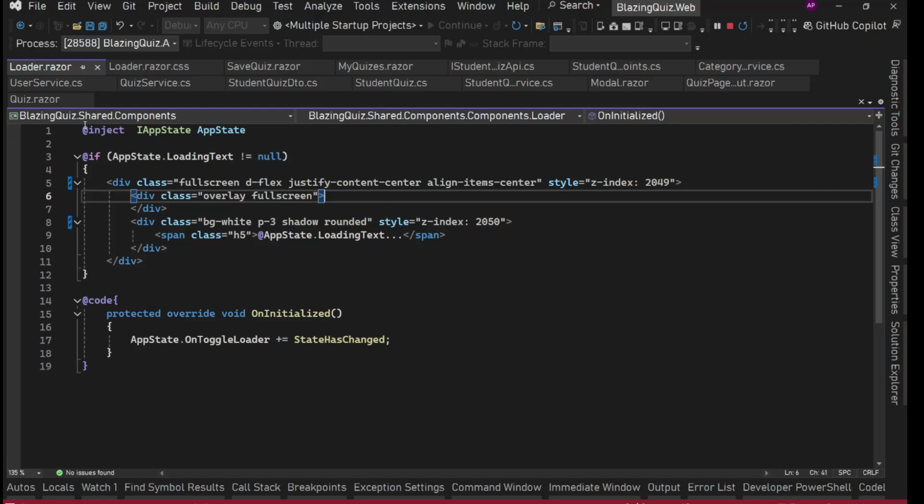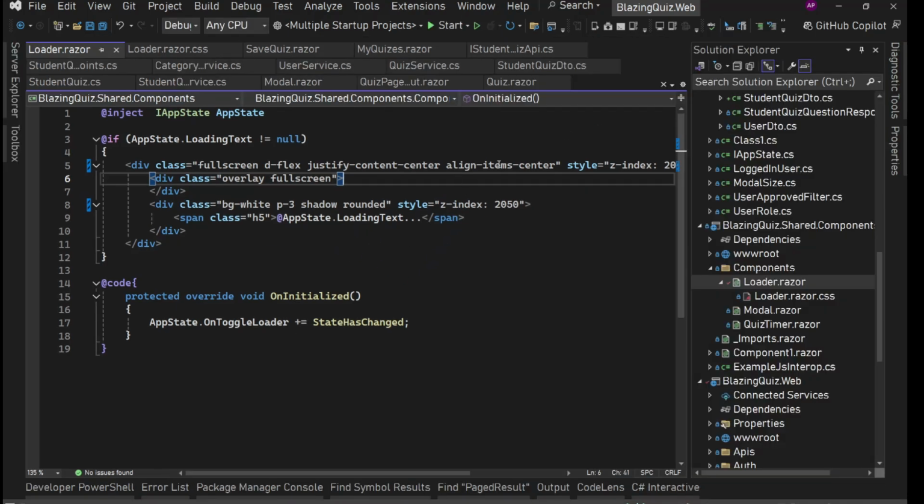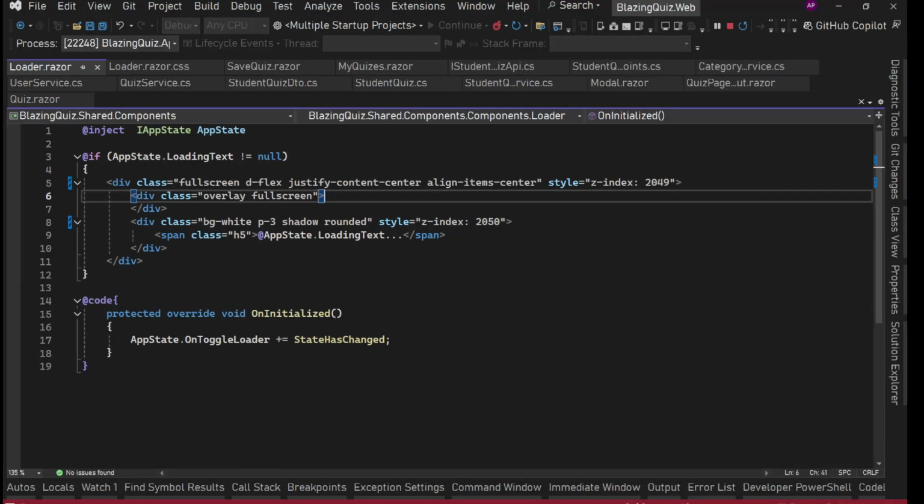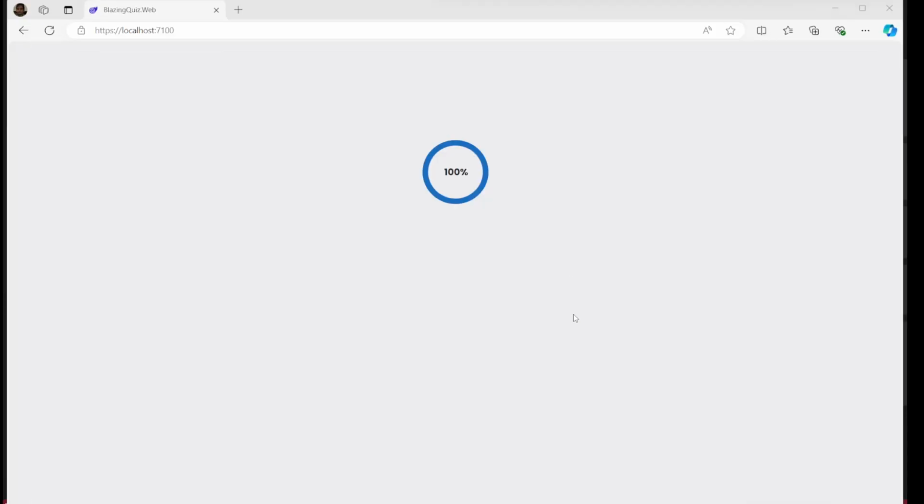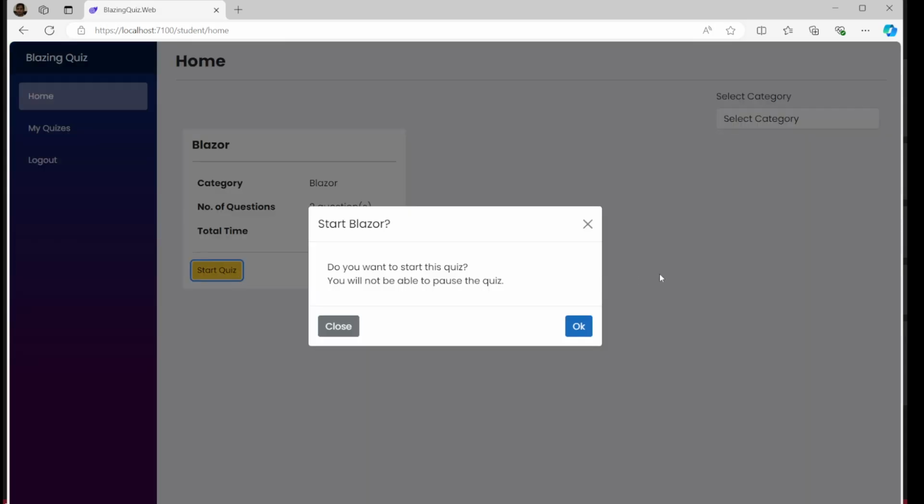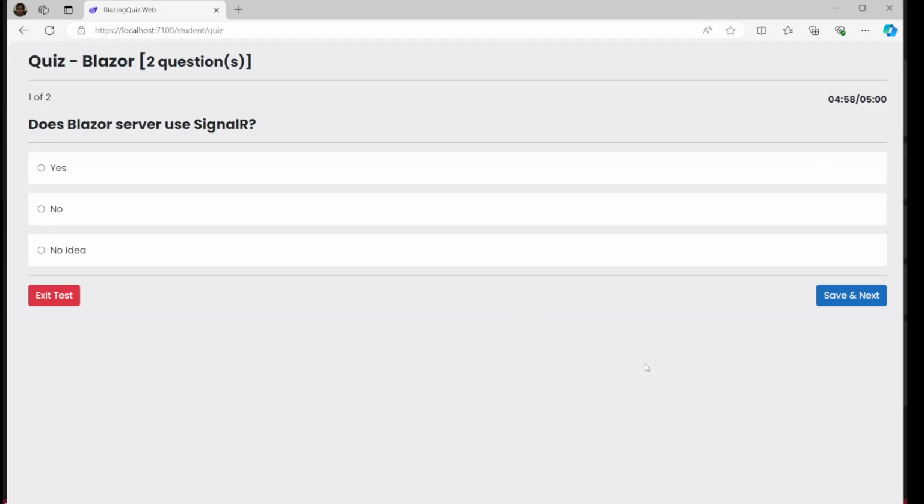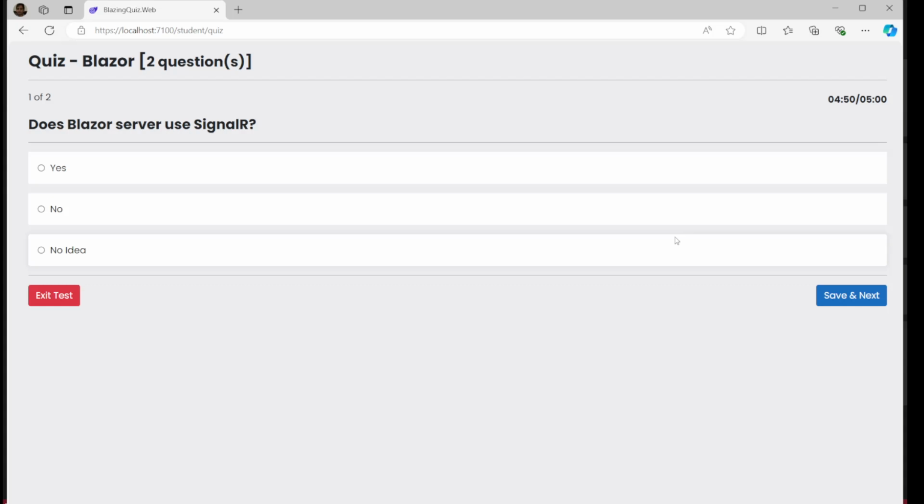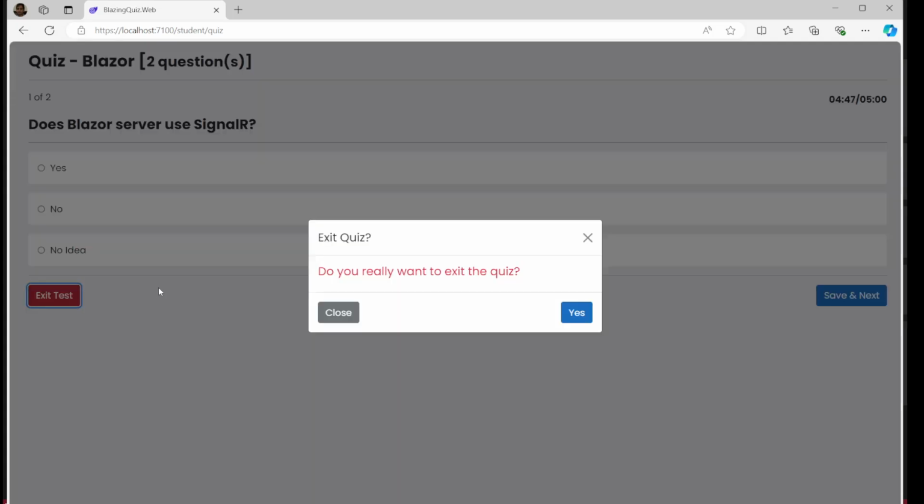Hot reload, or maybe because this is in the shared Blazor class library, it might not pick up. So we'll stop it and we'll start the application again. And then we'll do a hard refresh a couple of times so that it loads the latest CSS. Then we'll go to home, start quiz. Okay, and we can see preparing quiz on top of that. You saw that, right? And here we can see this. Yes. Do you really want to exit? Yes, and close. Alright, so we are good.